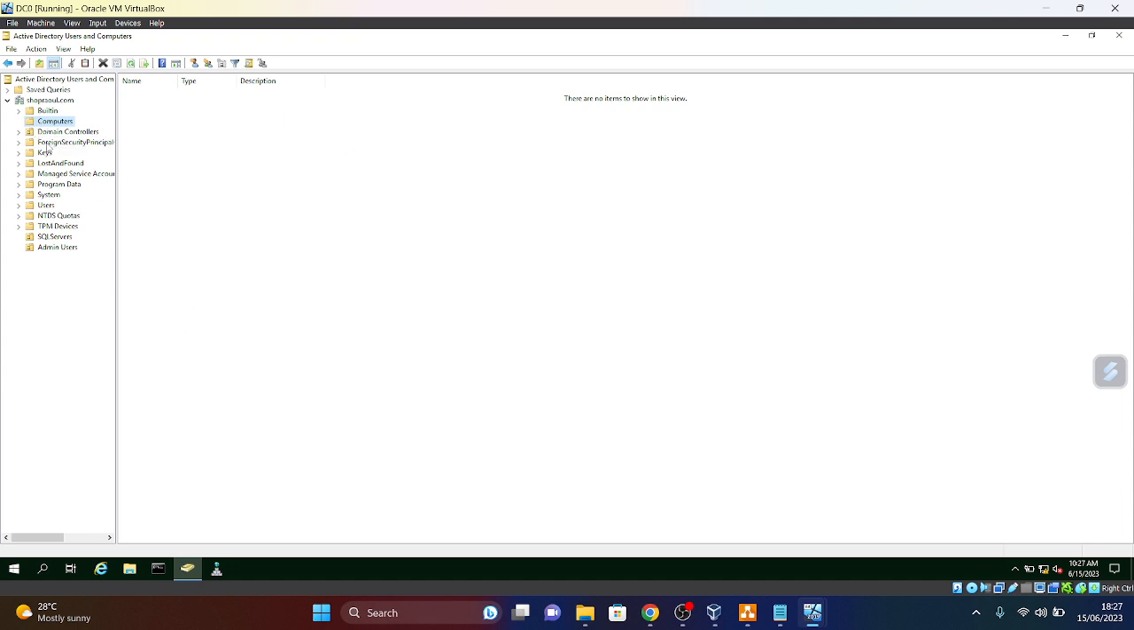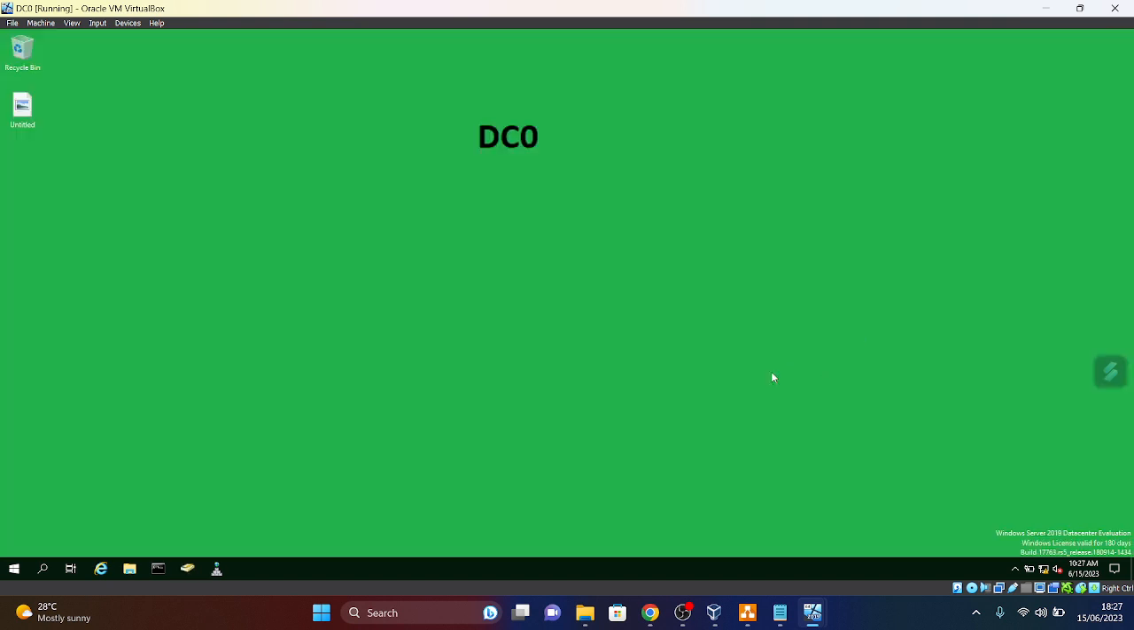So as you can see here in the computer, there's no computer, no VM machine. So what we're going to do, we're going to add VM Node 1 and Node 2 to our domain. And how to do that? In order to do that, first of all, let me show you quickly. You need to go here, go to node.